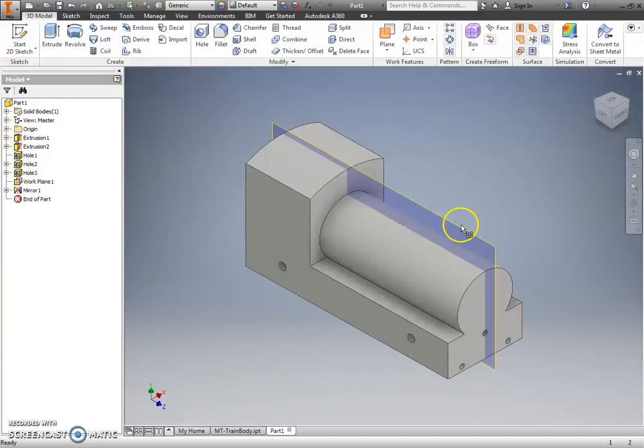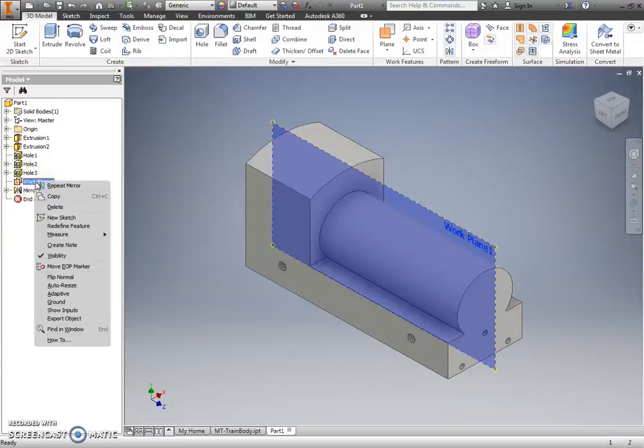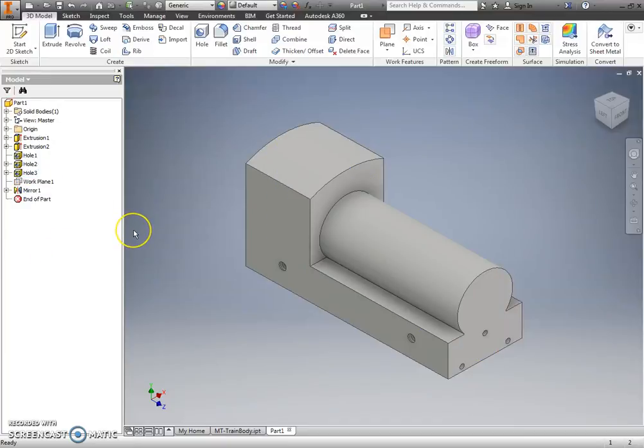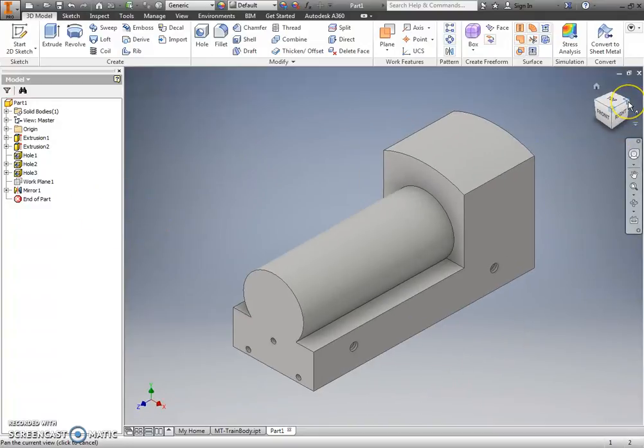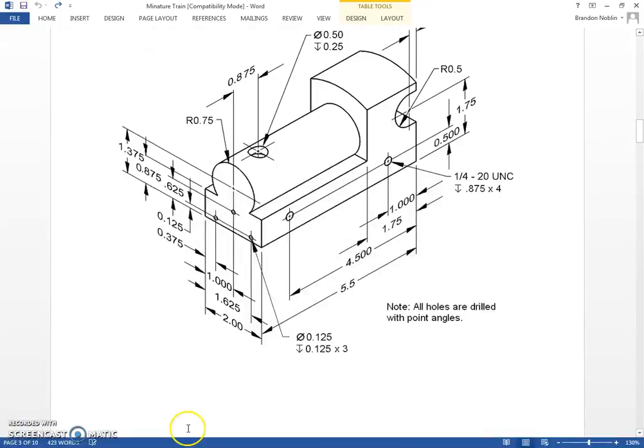If you notice, my browser represents the work plane that I created, and it represents the mirror that I did. Okay, this work plane I don't need to see. I'm not going to delete it, but I am going to come down to where it says visibility and hide the visibility of that work plane. The reason I showed you that is that to get this last hole, this hole right here, I do have to create a work plane.